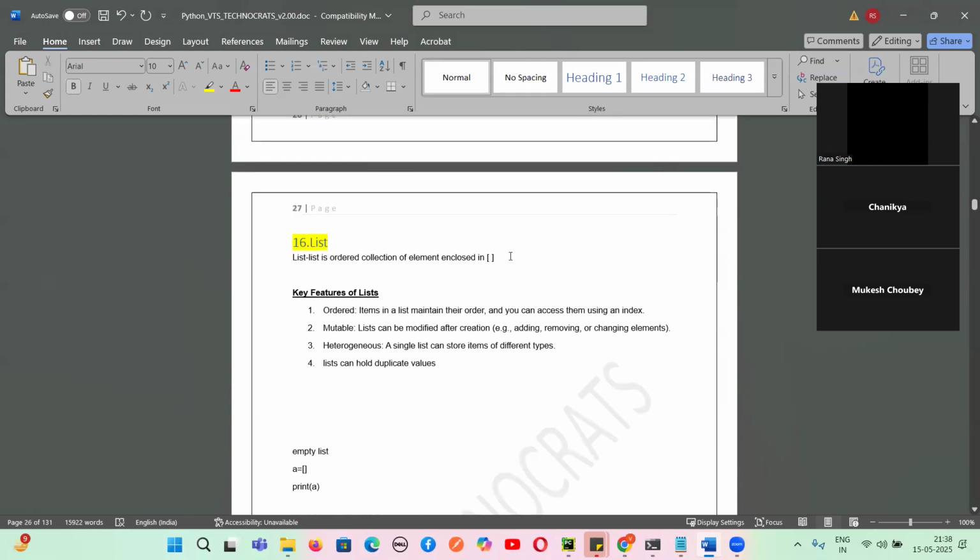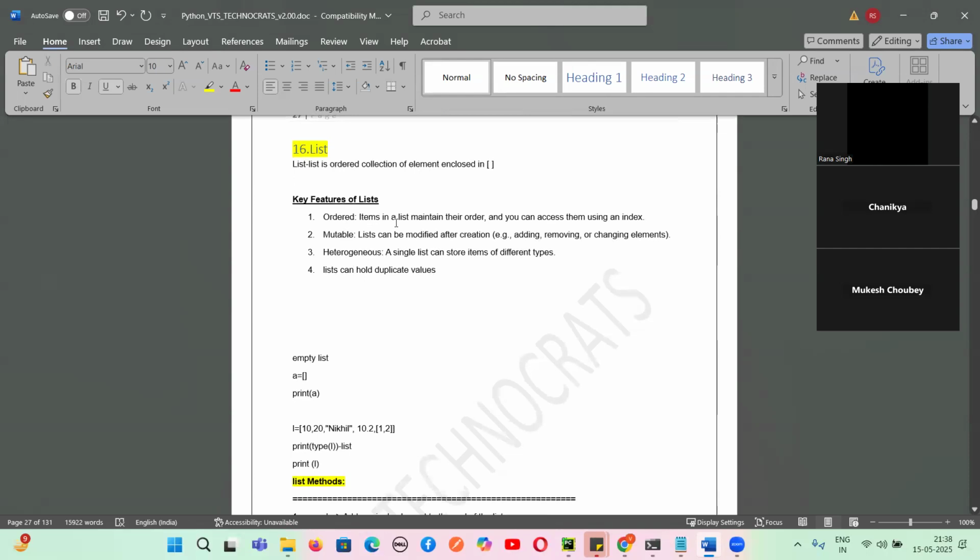List is an ordered collection of elements enclosed in brackets. So in the bracket, you can enter the values separated by comma in an ordered way. This is called ordered, meaning it should be indexed, guys. So ordered: items in a list maintain their order and you can access them using the index. This is the first point. Mutable means we can add an element, remove an element, or change the element in a list. It's changeable. Heterogeneous means a single list can store different types. You can store numbers, you can store characters, and it can hold duplicate values. Are you clear with these 4 points, guys?